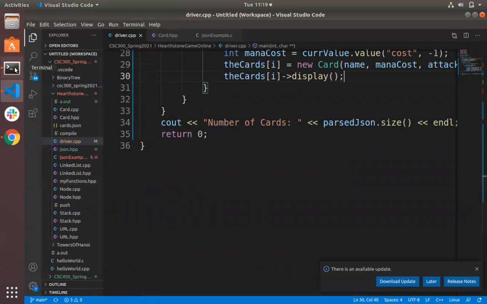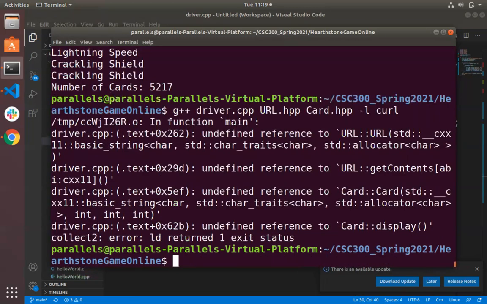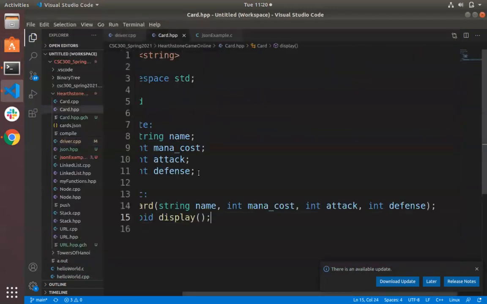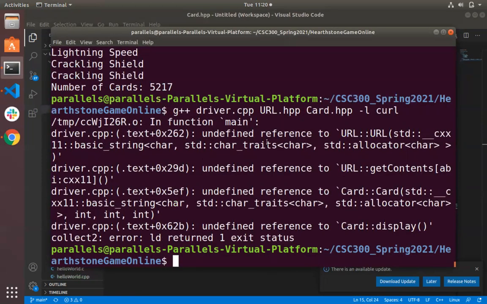All right, all that's saved. So now to compile this, I also need to throw in my, this actually should be URL HPP, and this should be card HPP. Card is not, did I not write display? Yeah, it has a display. Oh, I'm compiling here. So these should be CPPs. Sorry.